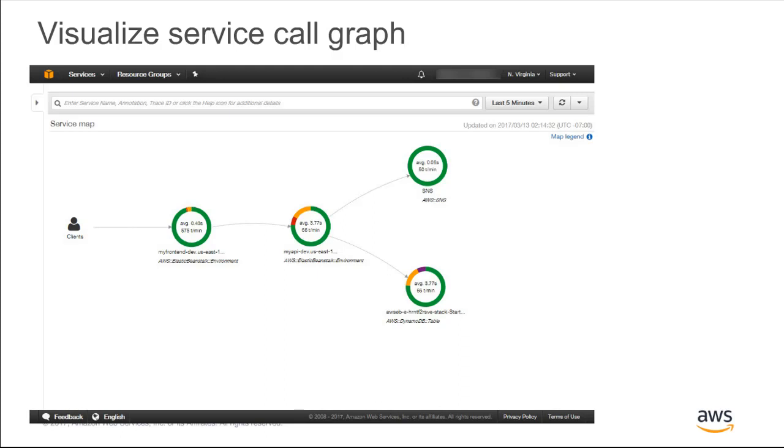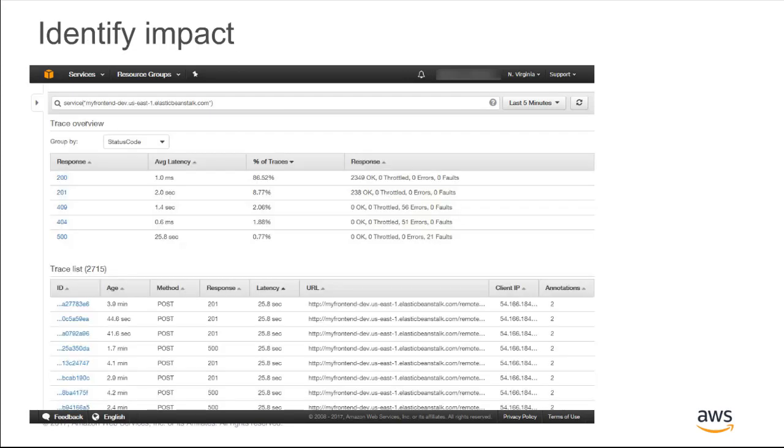In this picture, I can very quickly see that I have some issues on my DynamoDB table, which then propagate up to my API and then propagate further up to my front end. So very quickly, by looking at this picture, I can read a few different pieces of information. I'll get into what those pieces of information are in the demo in the interest of time. From visualizing the service call graph to understanding service dependencies, X-Ray enables you to do that very quickly and easily.